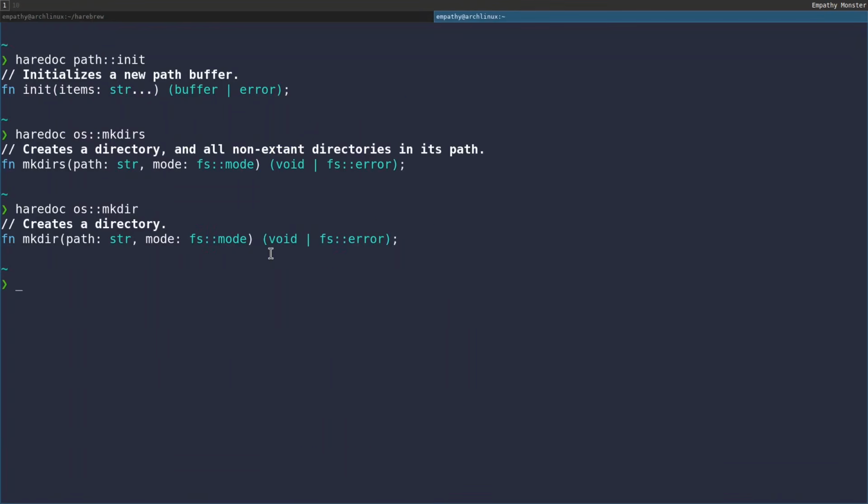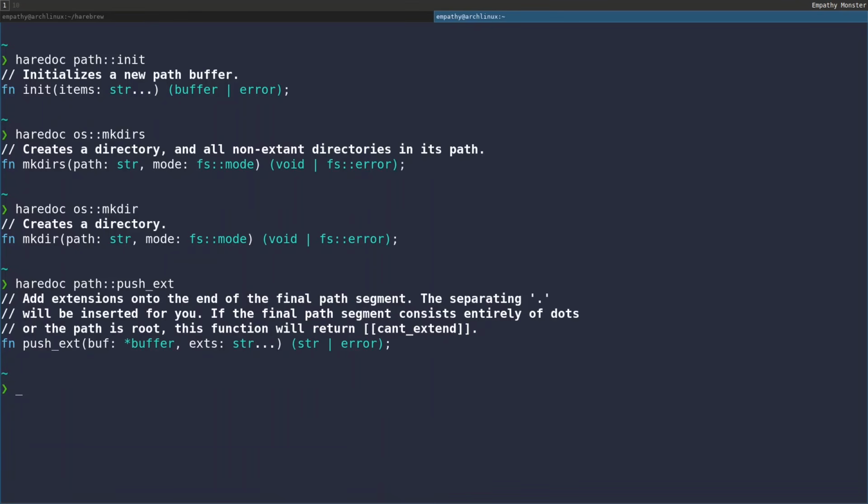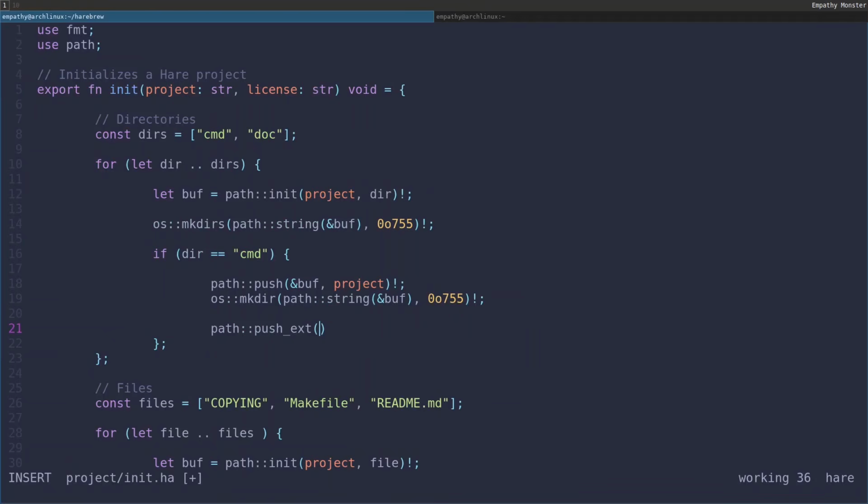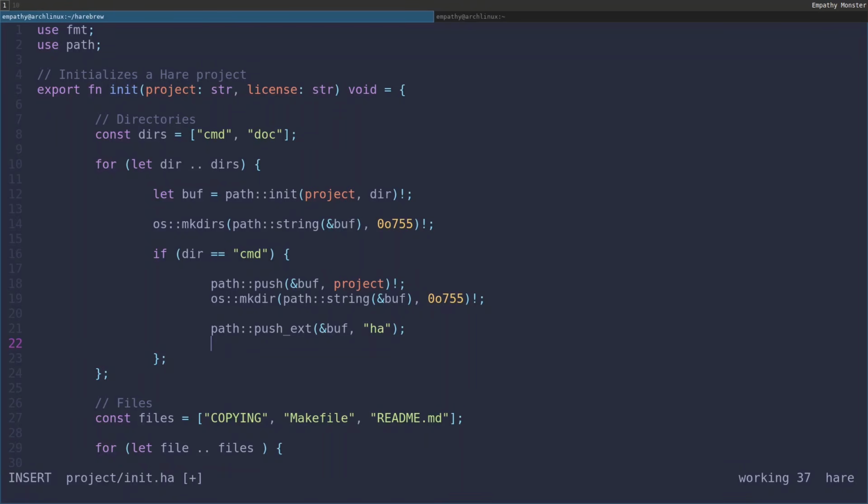Okay, hold on, let me look at this. Okay, so it takes a reference to the buffer, and then what we're pushing on, that's right. So a reference to the buffer, and I want to push on the .ha extension, because here's where we're going to create our main file. So let's call os create, and remember, I'm not doing any error handling, okay? Just so you can see more of the code, and I can get through this project a little bit faster.